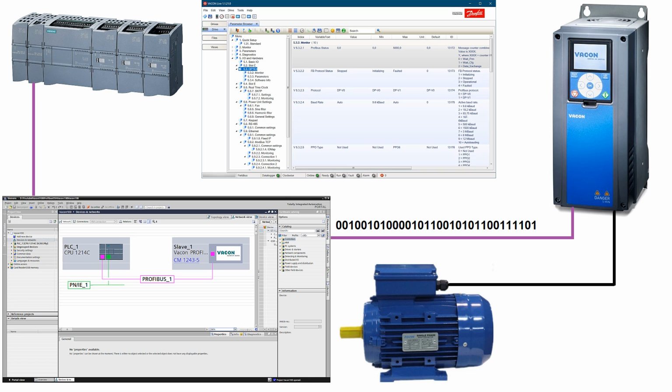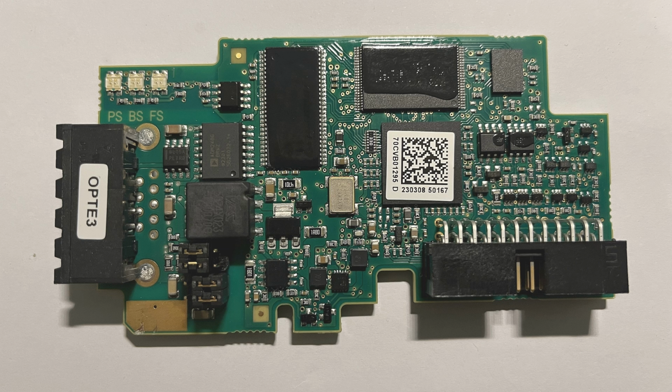At first let's take a closer look at the Vacon Profibus card. To connect Vacon 100 to the Profibus network you can use either OPTE3 or OPTE5 optional card. The difference between these two cards is that OPTE3 has a 5 pins terminal, while OPTE5 has a DB9 female connector. In this example I am going to use the OPTE3 Profibus card.